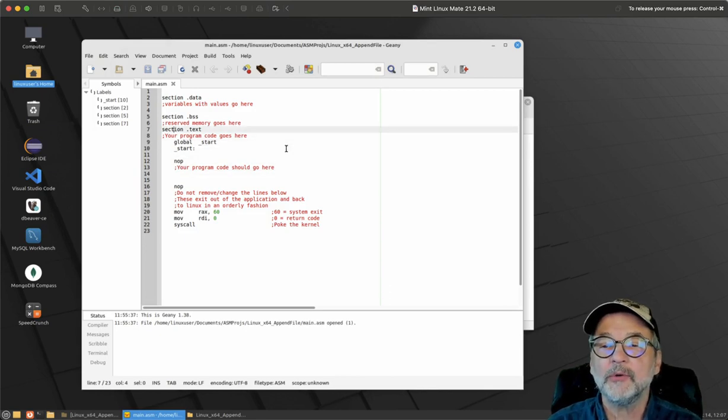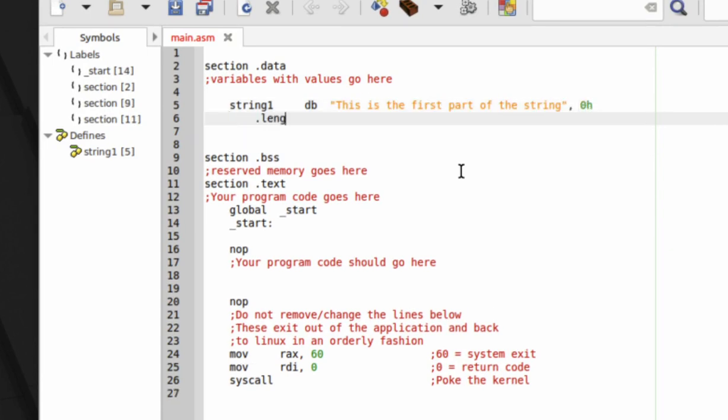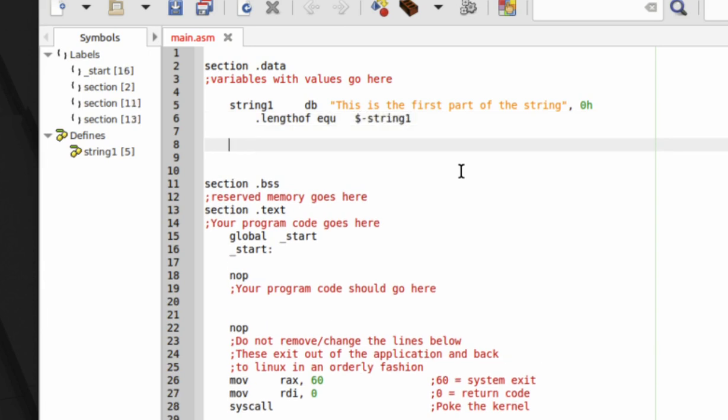I'm going to create two strings. I'm going to say string1 define byte. This is the first part of the string. And then we always want to have the dot length of, because we need that to write it to the file. And I'm going to create another one called string2 that I'm going to append to the end of the file.